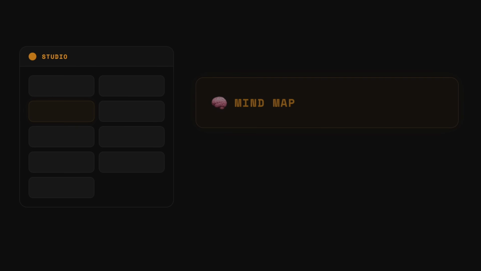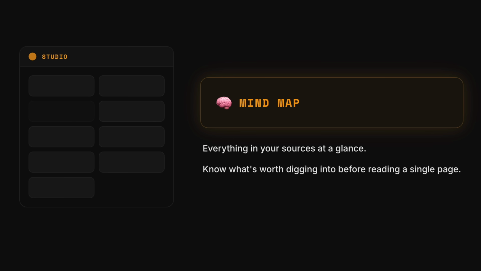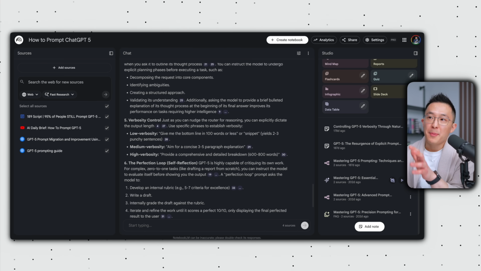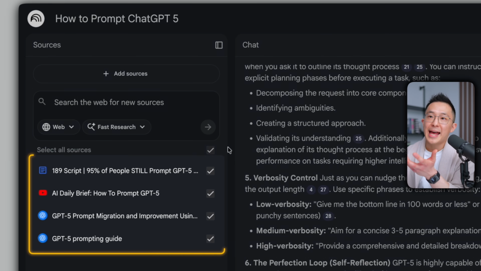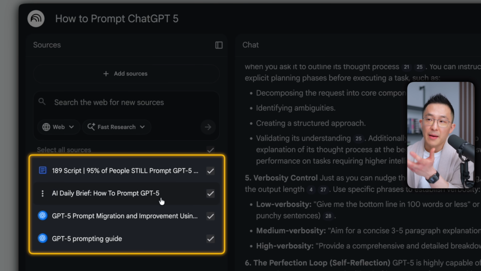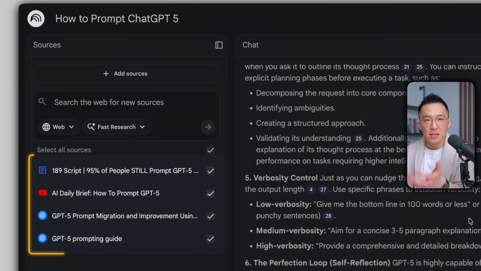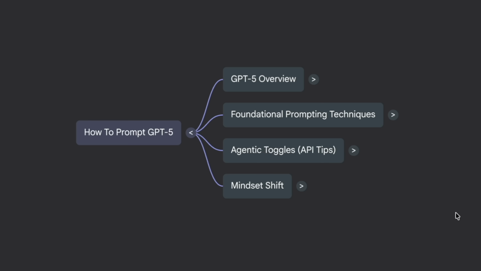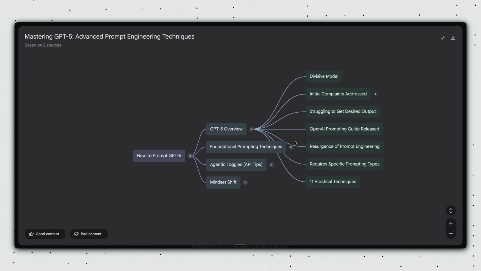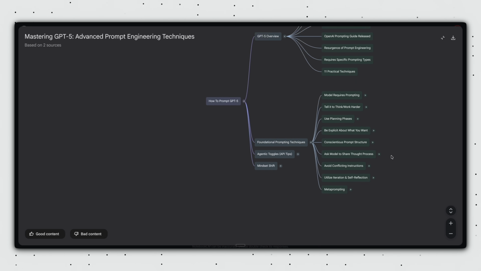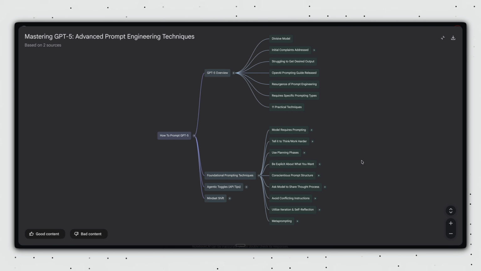Moving on, the mind map tool shows you everything in your sources at a glance, so you know exactly what's worth digging into before you read a single page. For instance, when I was preparing for my last ChatGPT video, I added a bunch of sources I know I'll need, but there's no point reading through all of it since most of it won't make it into a 10-minute video. But after generating a mind map, I can instantly see every topic and, clicking to these arrows, subtopics laid out visually and cherry pick the ones my viewers would actually benefit from.